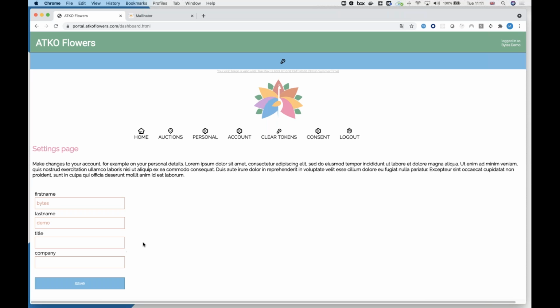And what we're doing here, we're utilizing Okta's APIs to update that information. So I could change my company, my title, and hit save, and that will be updated in real time in the Okta Universal Directory.